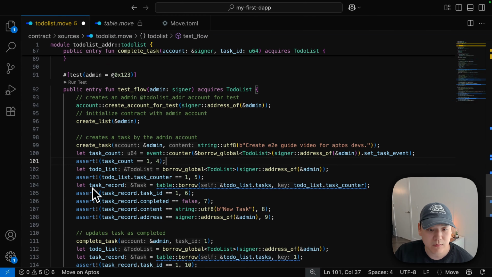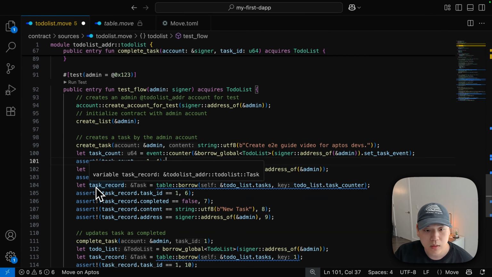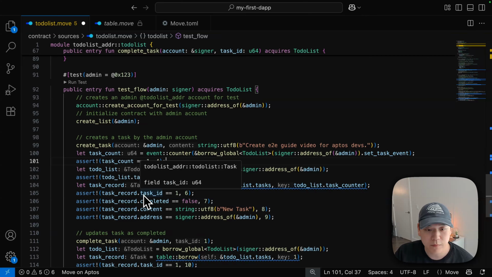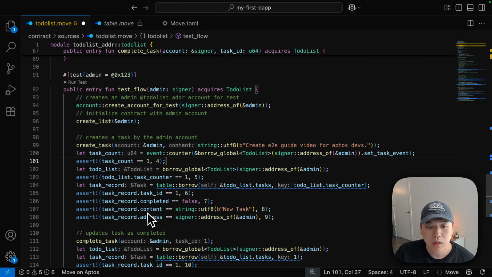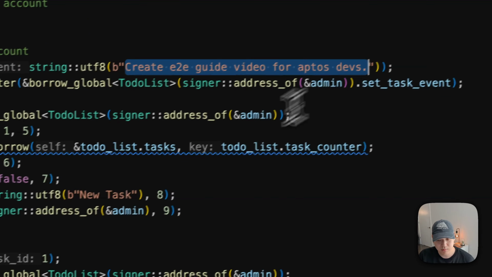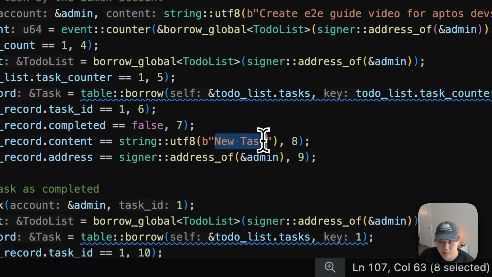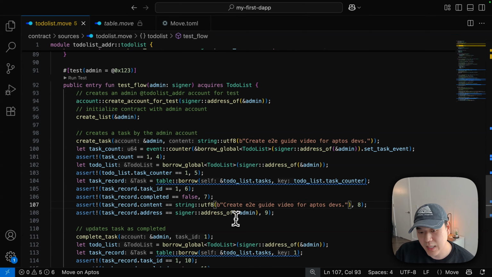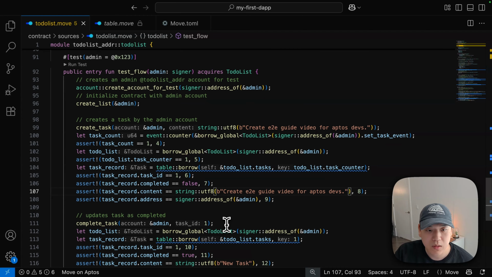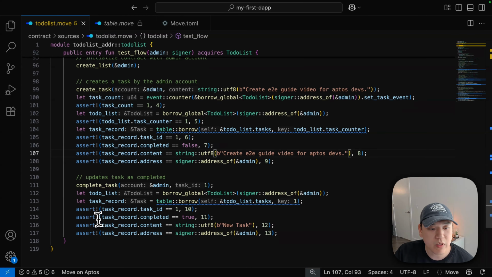Okay, so we get the task record, which is the task struct, and we access the four fields inside of that struct. Task ID should be 1, completed should be false because we haven't completed it yet. The content should equal now this custom task that I created. And the address should be the admin address. Straightforward. Cool. So we created our task.